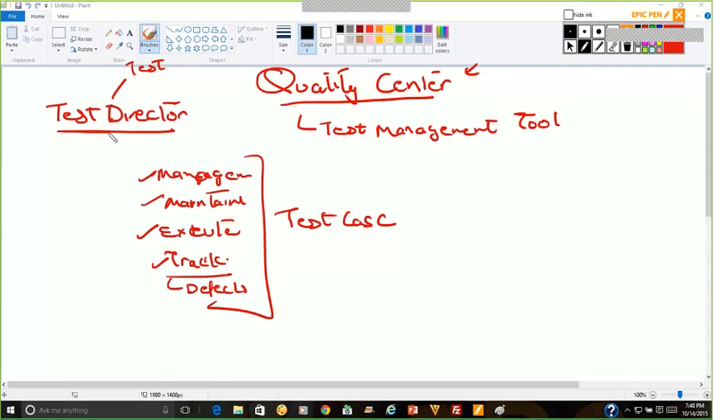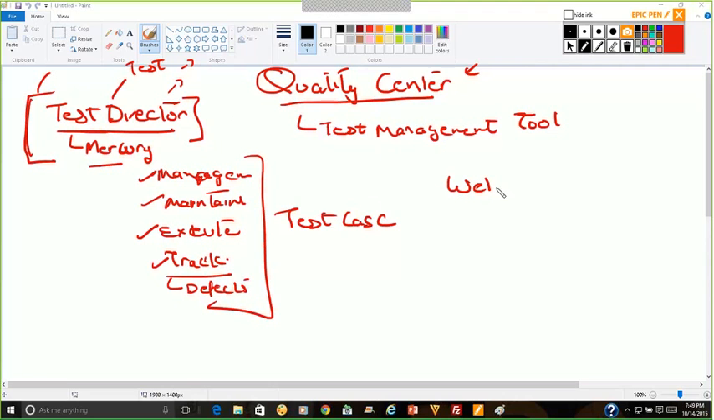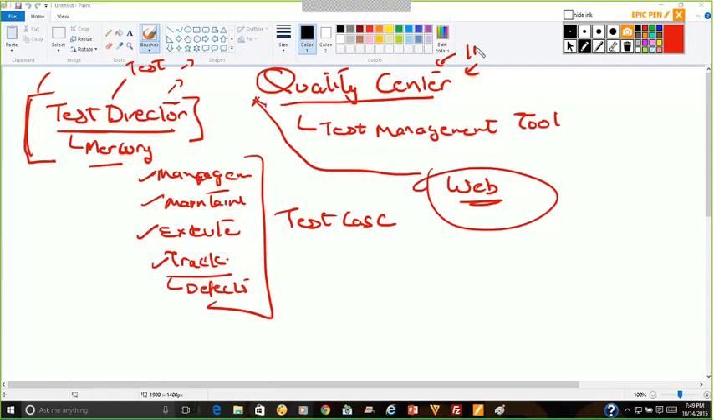Test Director was developed by a company called Mercury. Now, as they improved different versions, they moved from a Windows-based application, where you need to install and use it as an application, to a web-based application. That is what we call Quality Center. Now, after it became Quality Center, HP bought this tool.